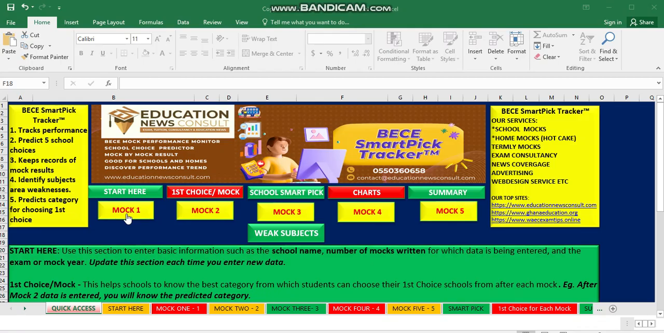If you're a parent who has bought this board, for instance, you can use it to keep track of his or her performance as far as the school mocks are concerned, and then his or her performance as far as the BECE home mock administered by Education News Consult is also concerned, to be able to track your child's performance between home mock and school mock to help you make informed choices. And so we're going to enter mock 1.